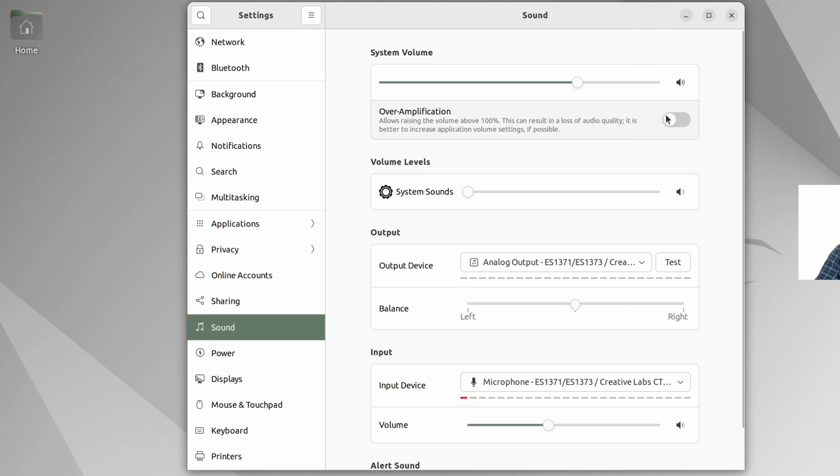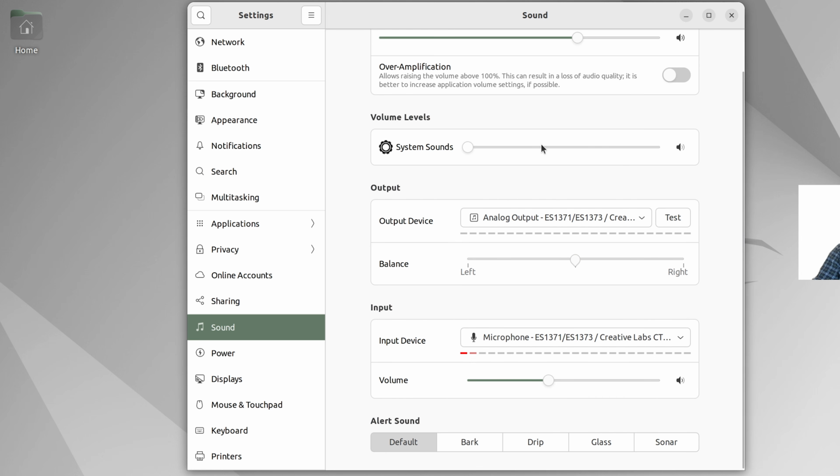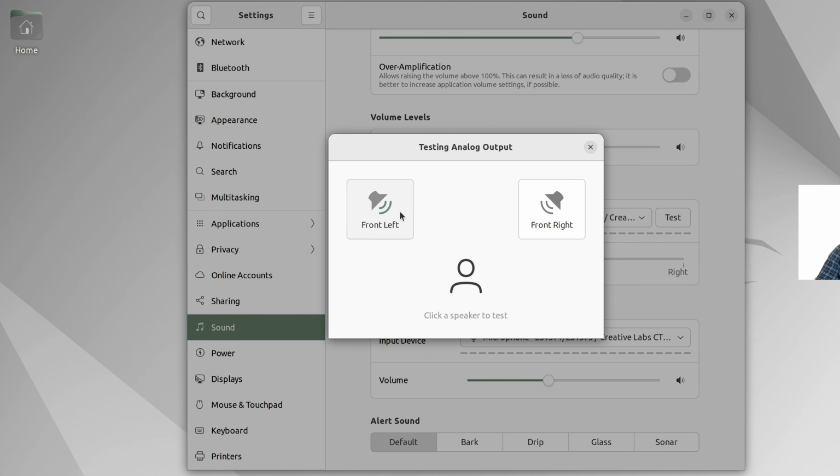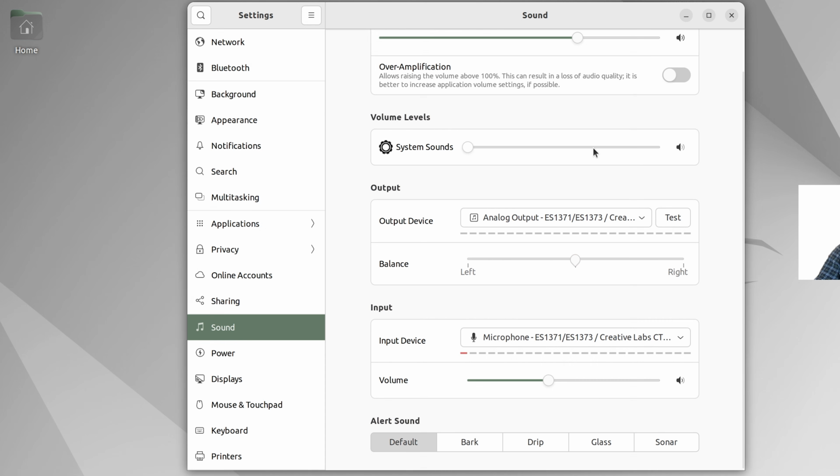Next, we're going to go into sound. This is all your sound settings for the system. So it shows you your output device. We can do over amplification if we want. We can adjust the volume levels for system sounds. We can change the output device. We can test it. Front left, front right. We can run a test. We have our input device and the volume, and we can choose our alert sound.